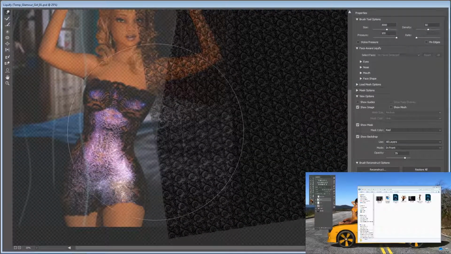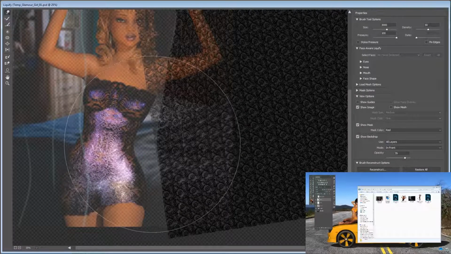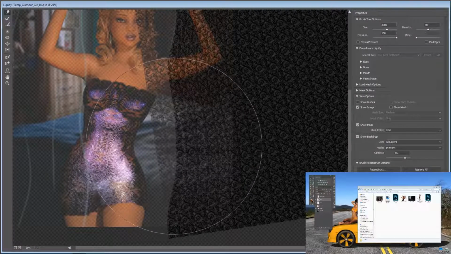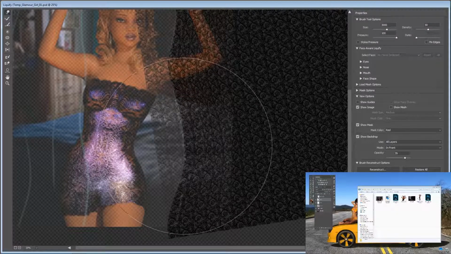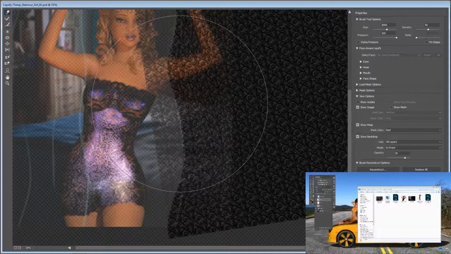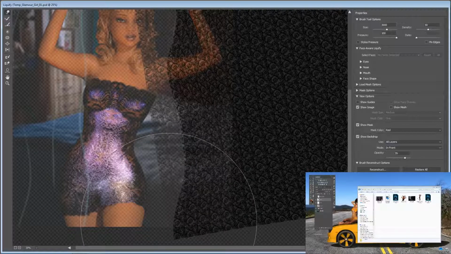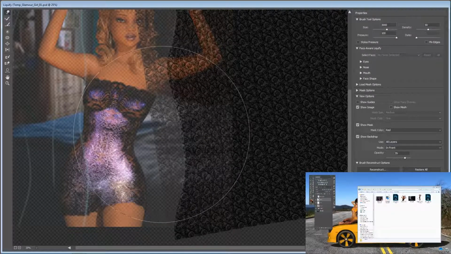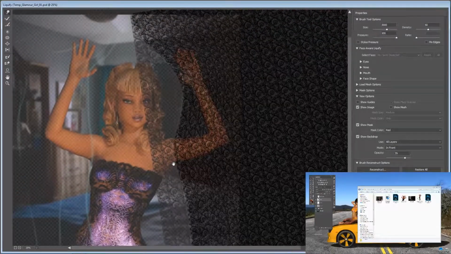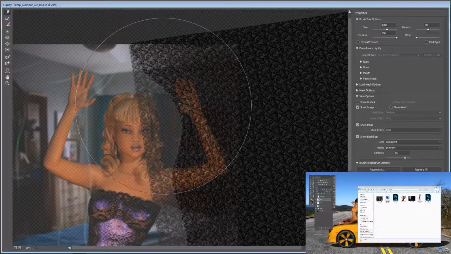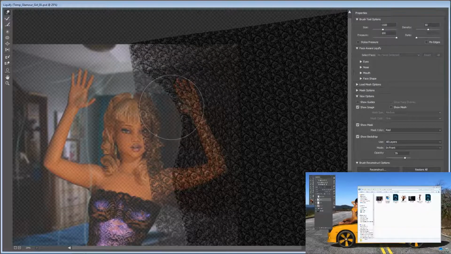Make it larger, and I'm using my bracket keys on the keyboard to change the size of the brush. You can see there we're already getting pretty darn close. Then we'll make it really small. We can kind of bring this up towards the thumb, bring that down a little bit, make it look like it's actually kind of bowing, like real cloth would.